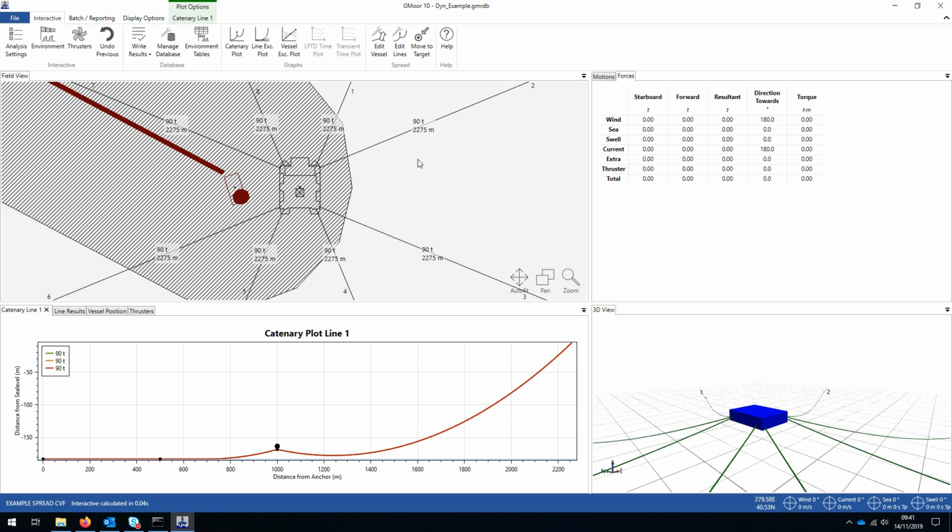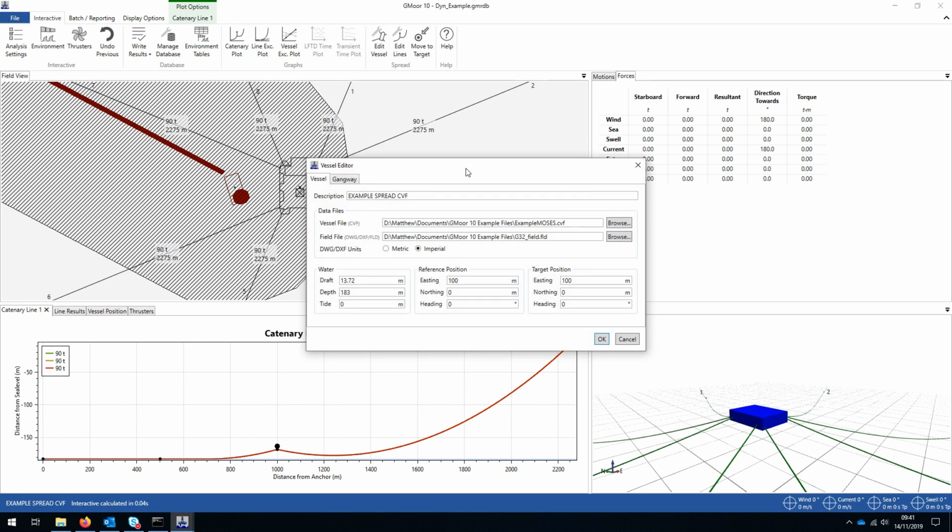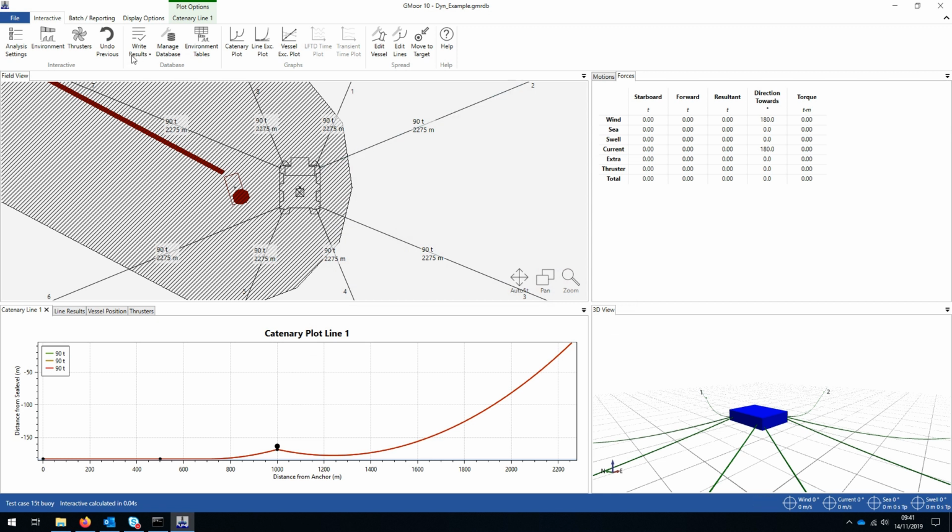So what I'm going to do now is give my spread a different title. We're going to call this Test Case 15-ton buoy. And if I come up here to Write Results, there are two ways in which you can create results within GMoor. One is when you're working interactively, and then you would click the Write Results button and specifically say, I want to preserve what I've just produced. And the other way is by running batch cases, and we'll look at batch cases very shortly. So for now, we're just going to do Write Results here.